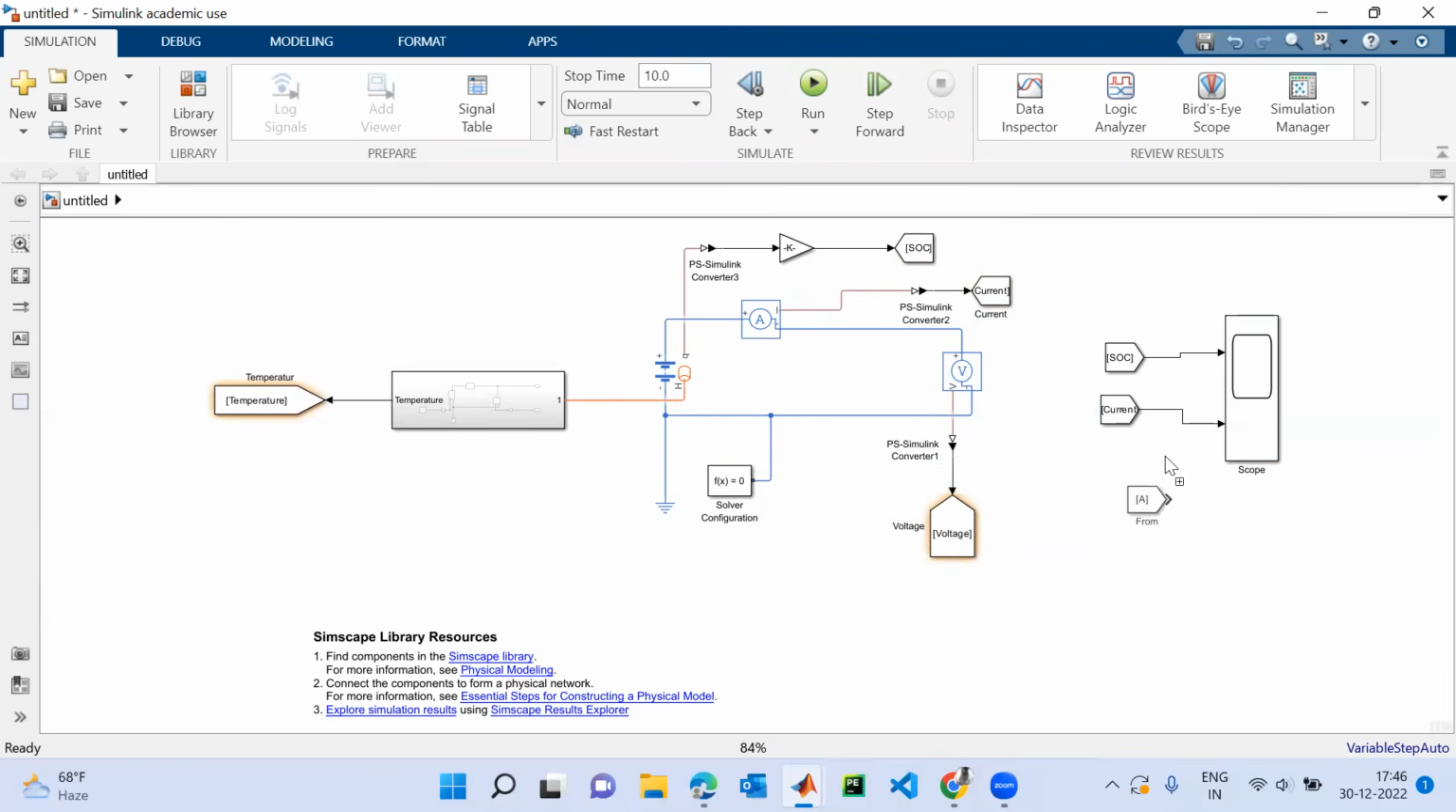For voltage, we can click on that blue arrow and drag this. Let me rotate this thing. To rotate this, I will use the shortcut Control R. Now I will connect it here. Let me change the size.